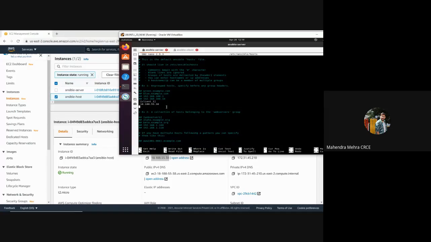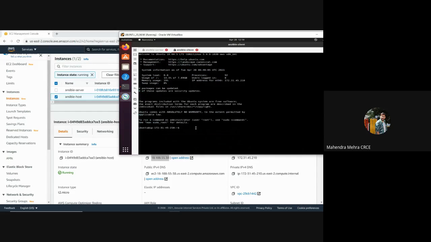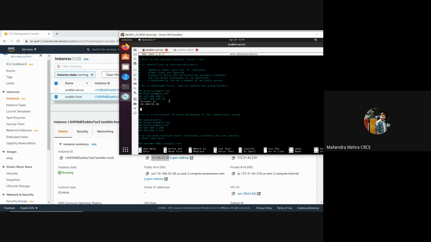Now, one change that has come since the time I created this tutorial is that our new Ubuntu machines are working on Python version 3. So if I show you, we are using Python 3, right? But the Ansible that we downloaded is working on Python 2.7. So you'll have to tell Ansible that it has to use the Python interpreter, which is Python 3.